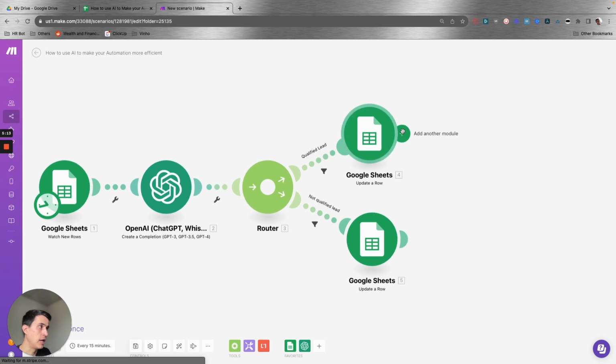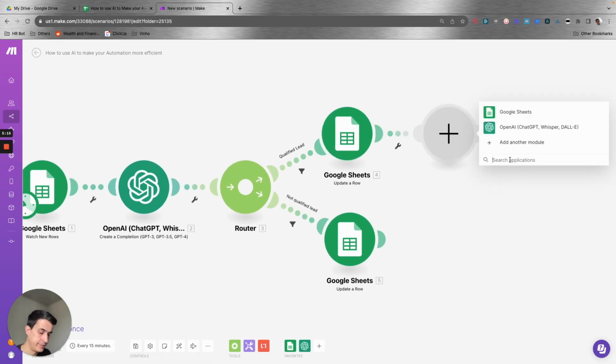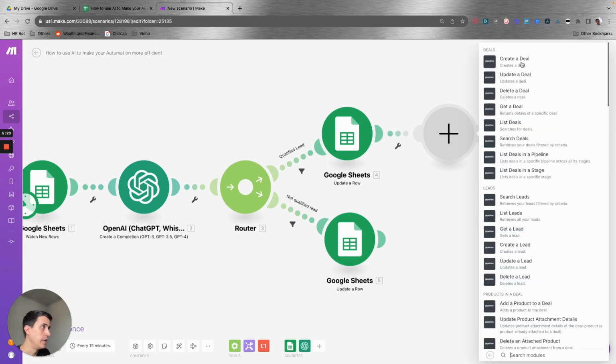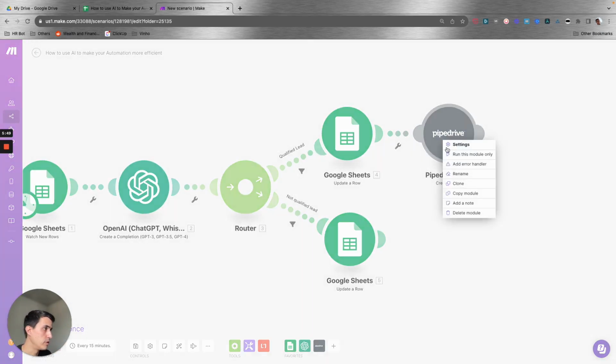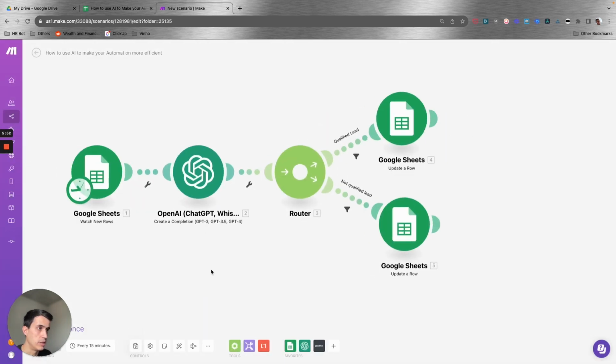But we can also, for example, say that you are using Pipedrive as your CRM. You can create a new deal if it's a qualified lead, so you go and add that lead to the CRM. But you can see that, again, you are using ChatGPT as the filter to understand if it's a qualified lead or not for this specific use case. Okay, let me just remove this so we can run this scenario.